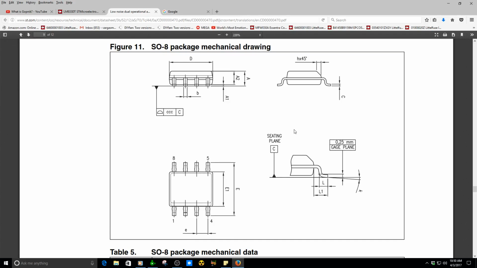Hey, hello guys, I'm making this video about through hole or surface mount device integrated circuits, and how to create them in Sprint Layout 6. Sprint Layout 6 has a tool that you can use to create those difficult integrated circuits. This is just an example. As you can see, we have this SO-8 package mechanical drawing of the integrated circuit. So I'm going to show you how to create one.